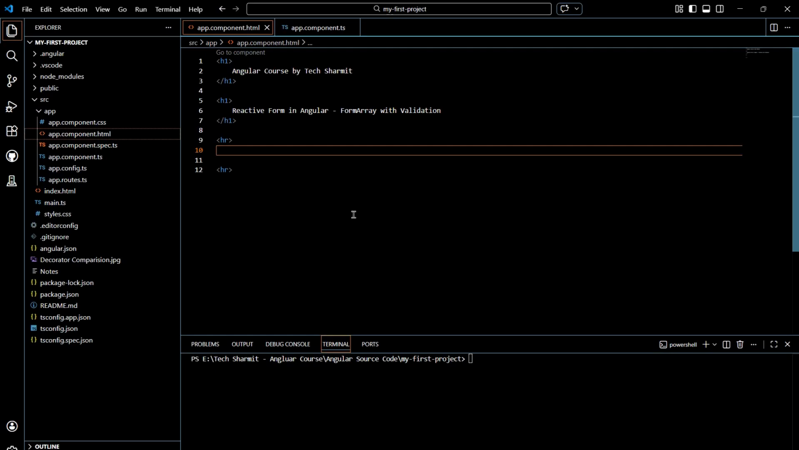But before we proceed further with this session, I would like to recommend that you please go and check out the previously released sessions first, because they all are in proper sequence and sync. If you follow it sequentially, then it will be much easier for you to understand the ongoing topic, because for the time being we are mainly focusing on how to create a form array with validation.